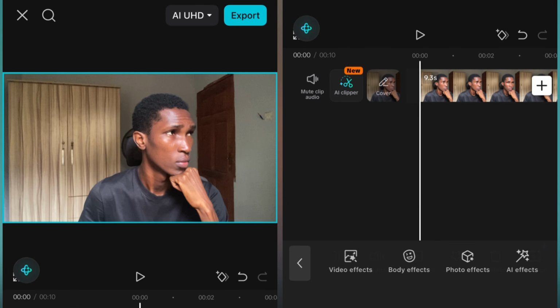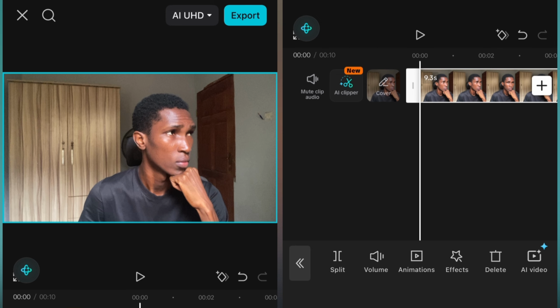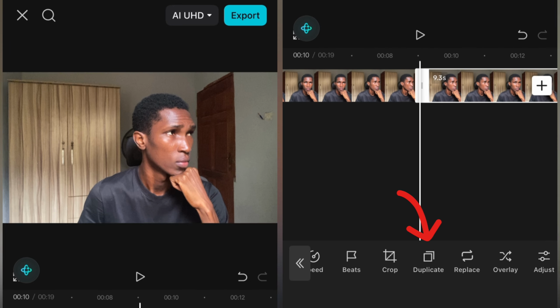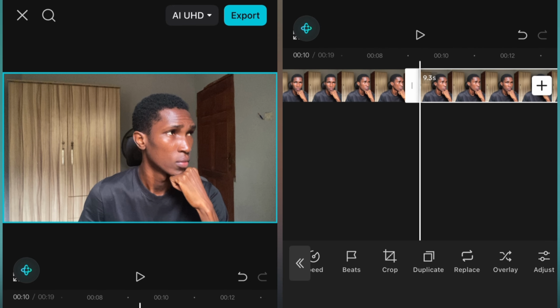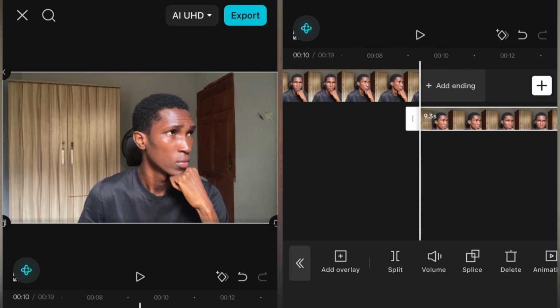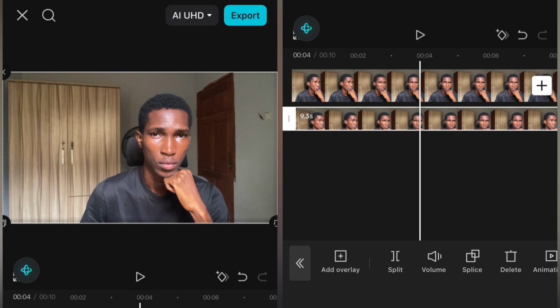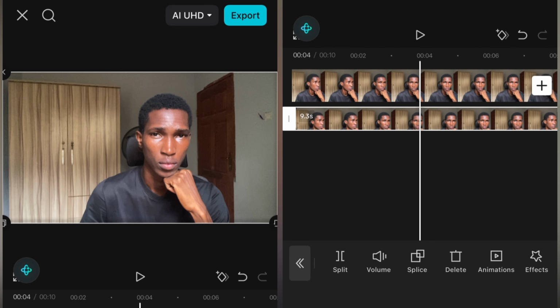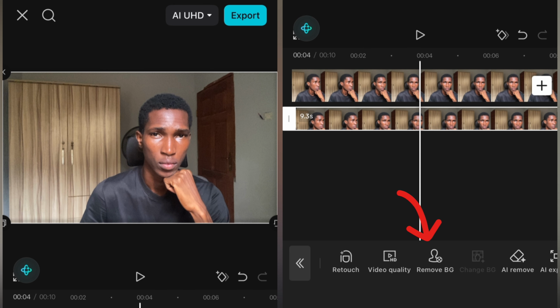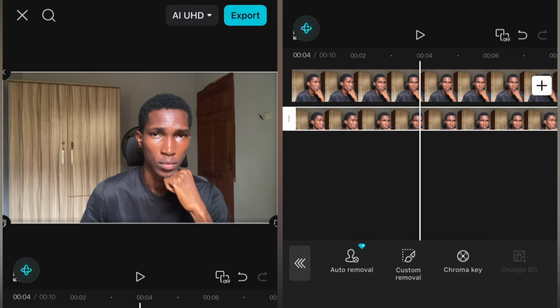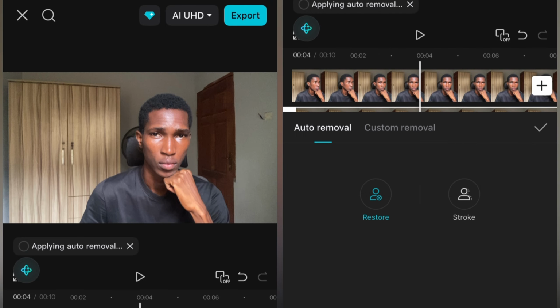You bring your video into CapCut, you click on the video, then you duplicate it. Click on duplicate. The second video you see right here, overlay, you bring it to overlay, then you drag it exactly over the video. Now they're over each other. Then you click on the overlay, you scroll all the way to remove background, apply remove BG. Auto removal is good enough for this one.